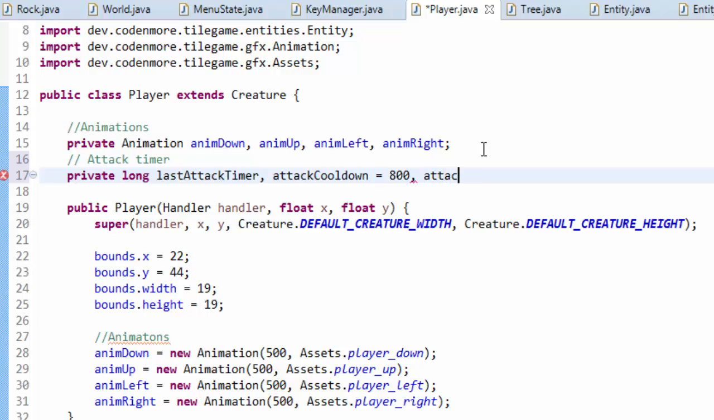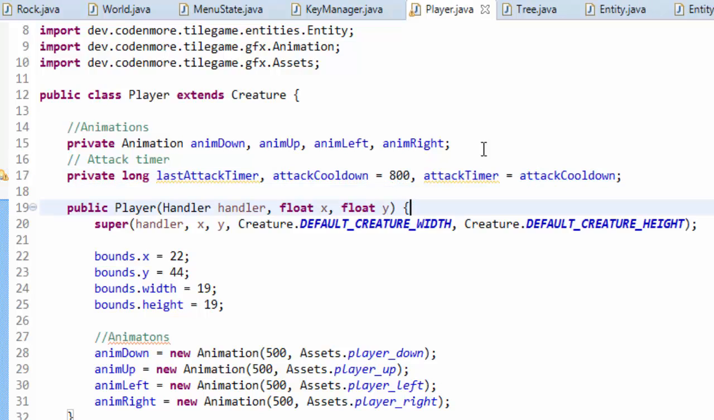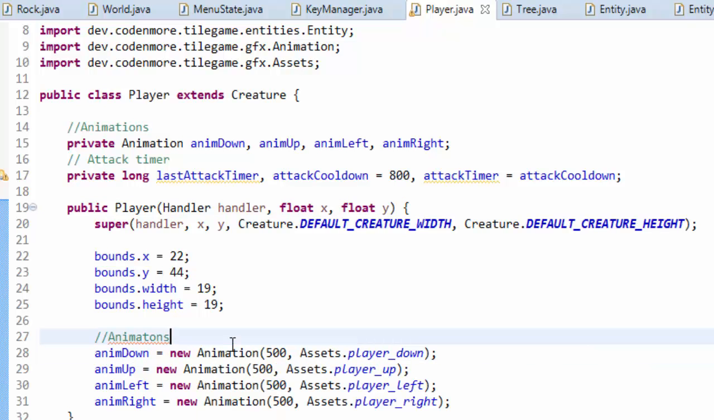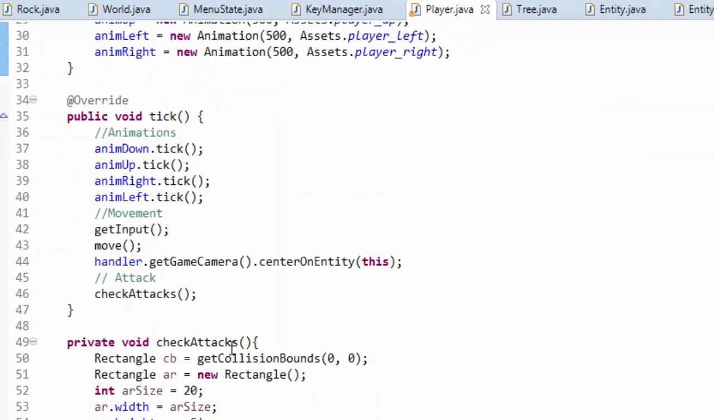And then we'll have the regular attack timer, which we'll set equal to the attack cooldown to begin with. That way the player can attack right as the game starts. Now, the code that we're going to write is going to look almost exactly the same as in the animation class. So if you're confused with any of the math that I'm going to do, just take a look back at the animation class and it should all come back to you.